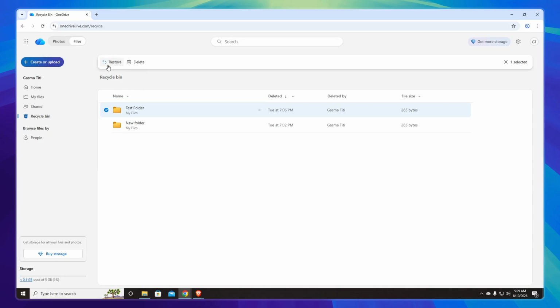After clicking Restore, the file will automatically be moved back to its original directory where it was stored before deletion. The process happens almost instantly, and your file will reappear in the same folder it was in before you deleted it. You don't need to manually navigate to any specific folder because OneDrive remembers where each file belongs and places it back exactly where it came from.